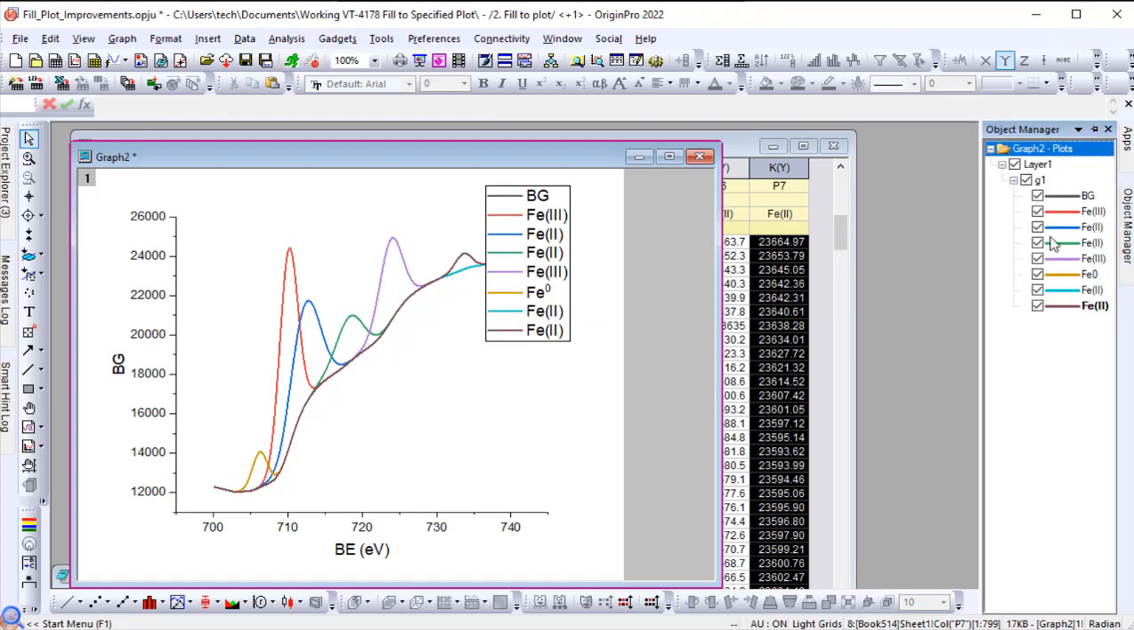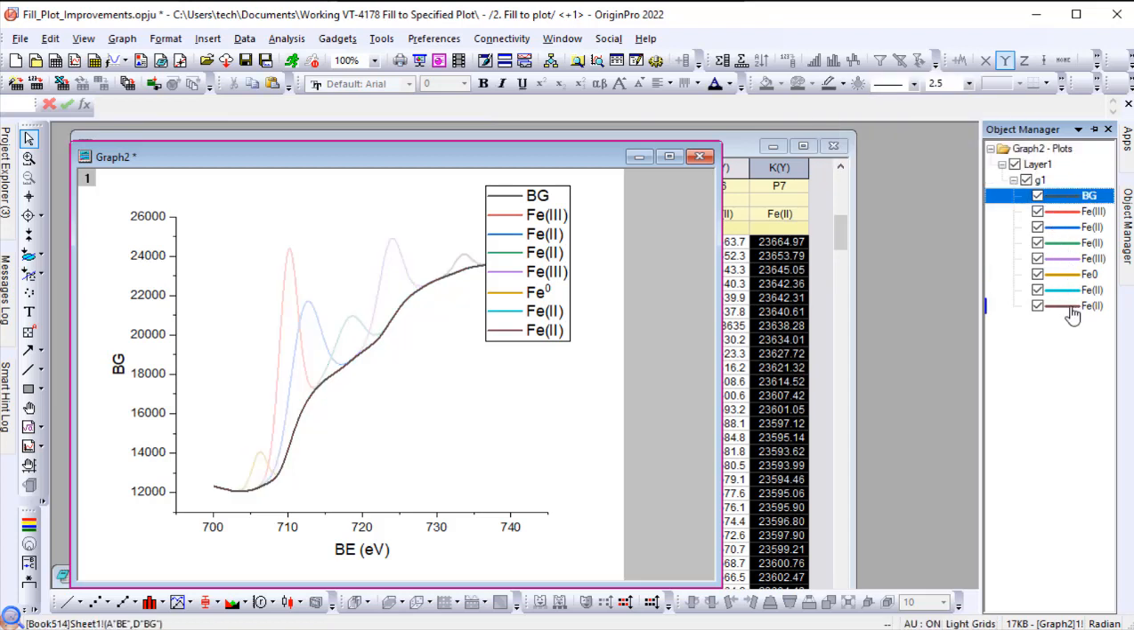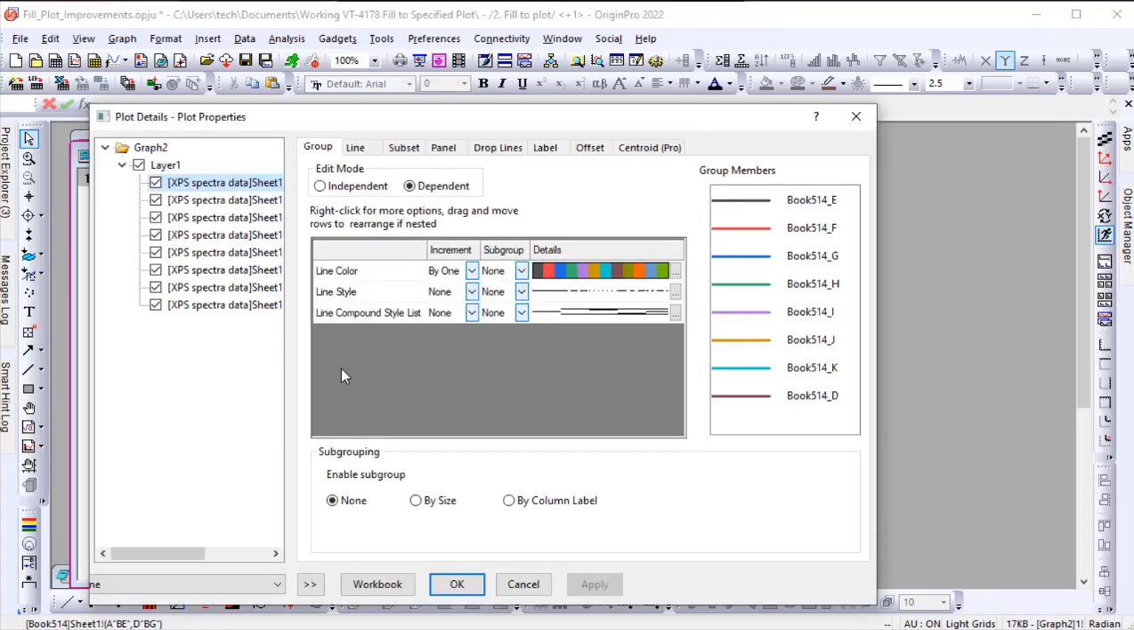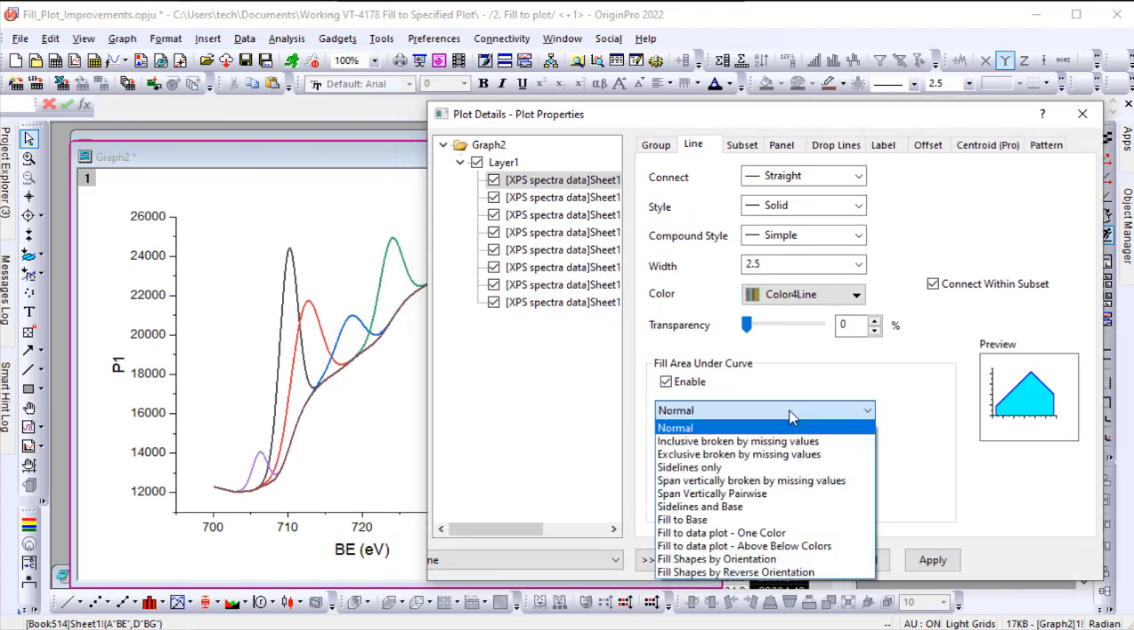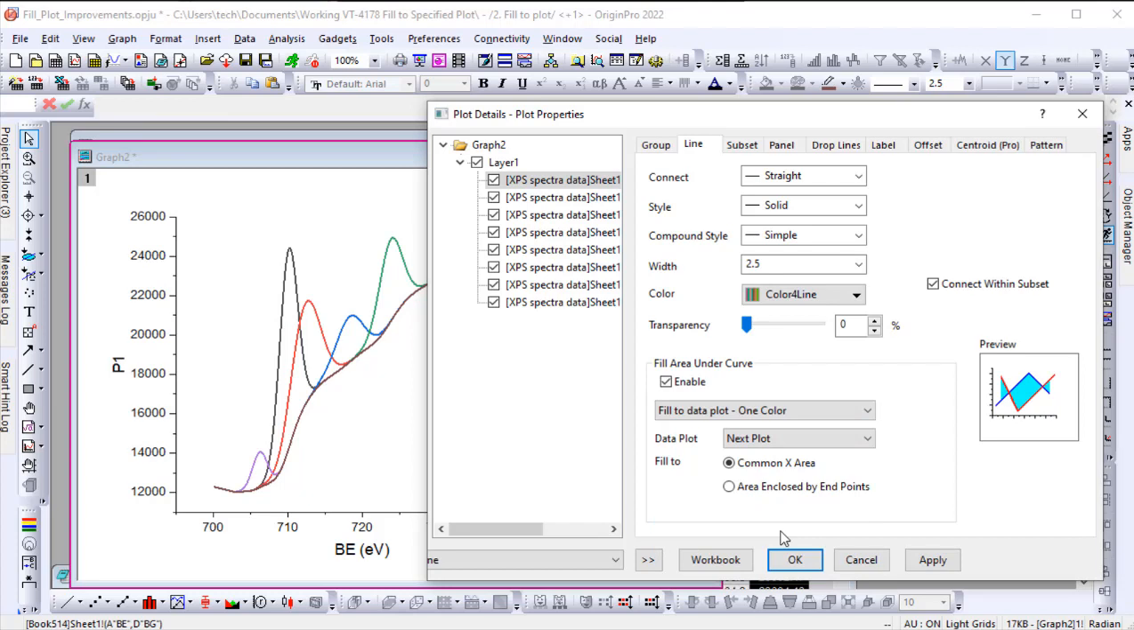So first, let me drag BG in Object Manager to make it the last plot in the list. We will explain why we need to move it to the last plot later. So let's go to the plot details and turn on Fill Area. Choose Fill to Data Plot one color. See the Data Plot drop-down list show besides the next plot. It shows any plots you can fill to. The list can only show plots below it in the plot list. So if BG was the first plot in the graph, I can't fill to it. So that's why we had you drag it to the last plot just now.